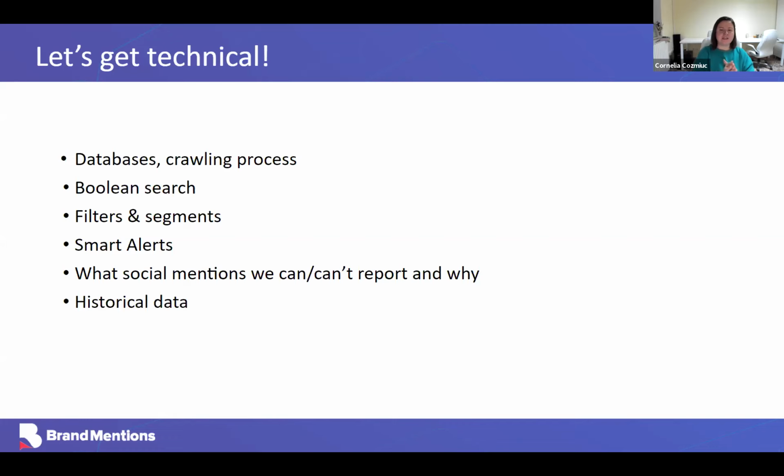What social mentions can we report? We report, basically, Facebook, Instagram, LinkedIn, Twitter, YouTube, Reddit, web, forums, blogs, anything you name, reviews, comments, everything you name it. We cannot report, for example, data coming from closed groups on Facebook. I don't think that's even legal according to their terms and conditions. So basically, you can report anything that's public data.